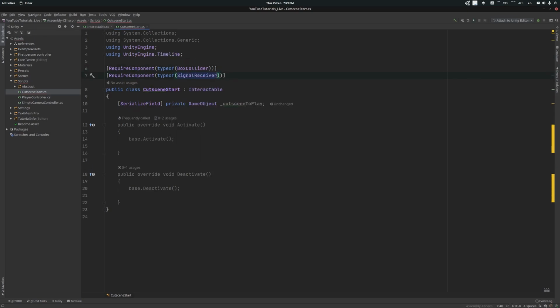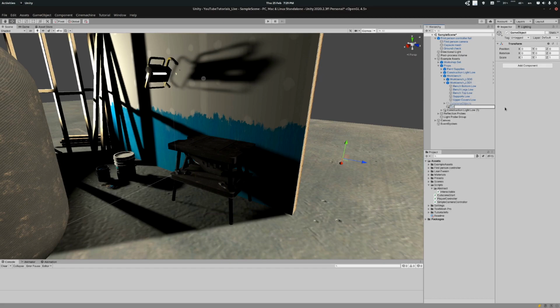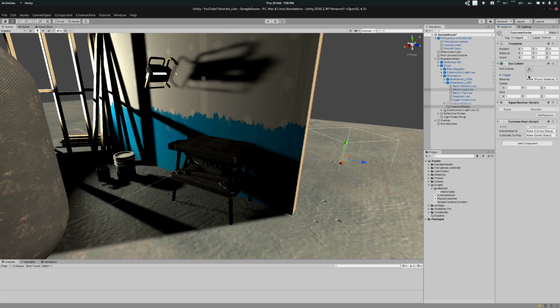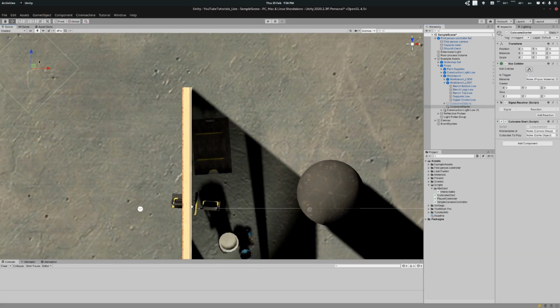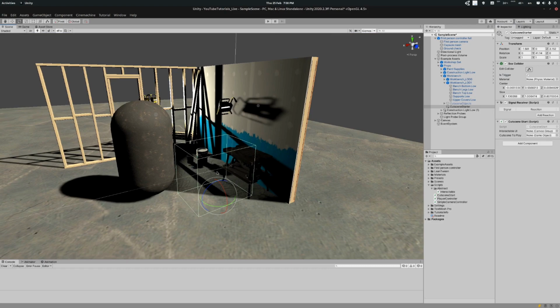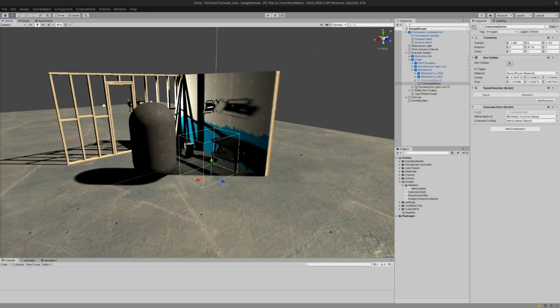Now that that is done, we're going to create a new game object in the workbench called CutsceneStarter. And then we're going to drag our cutscene starter script onto it, and you should see it's automatically added the box collider and the signal receiver. So make sure your box collider is of type trigger, otherwise it won't work with our OnTriggerEnter method. Then just center the box collider in front of the workbench to where you want it to be started from. Then the last thing is to drag your interactable UI into the canvas group property on the cutscene start.